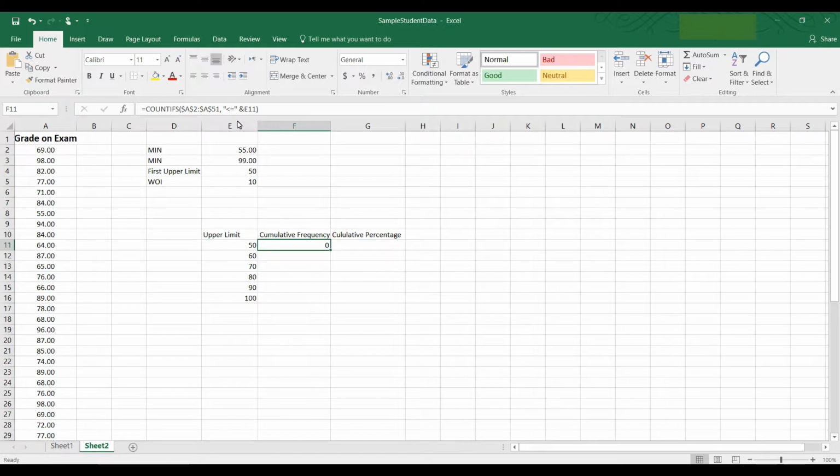So it's easier to type in a cell reference for the first upper limit, and you can see I put in E11 as the cell reference for the first upper limit, and it's a relative cell reference, so it will change as we copy the formula down the column. Now when we copy and paste this down the column, that cell reference will become E12, E13, and so on. And let's see how that works.